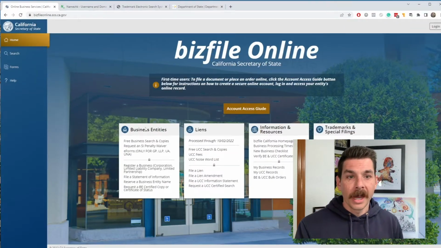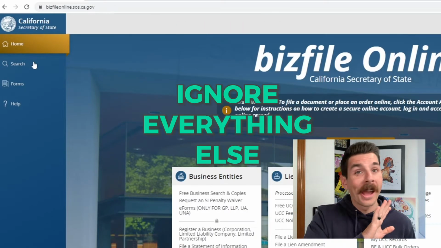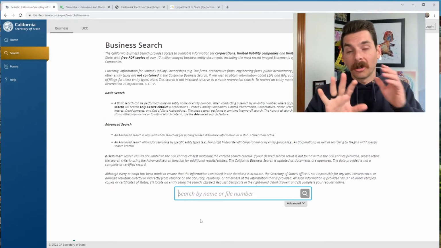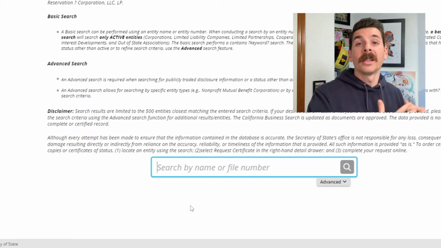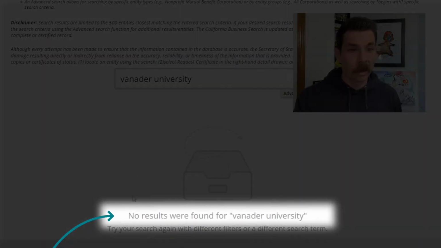So click on that button, and then we are going to go right over here to search on the left-hand side. Ignore everything else. So click on Search. This is going to give us a box to search, once again, company names in California, both corporations, limited liability companies, partnerships, etc. So we're going to type in Vanader University, and if you scroll down, you'll see no results were found. Perfect. That makes wonderful sense.